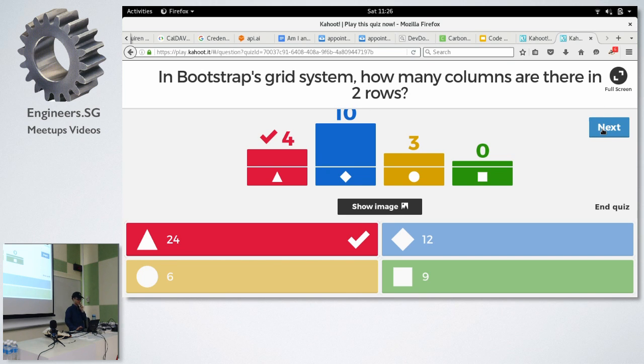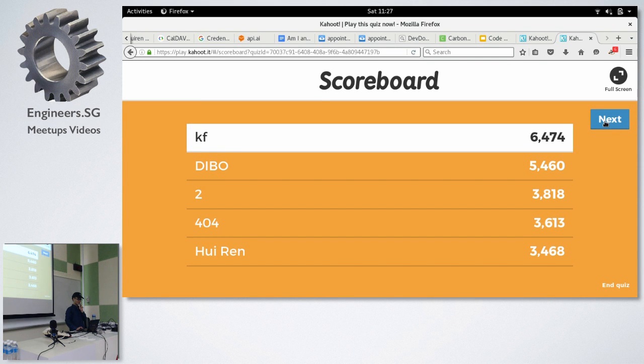Okay, that did the work. Okay, so Debo is no longer leading.